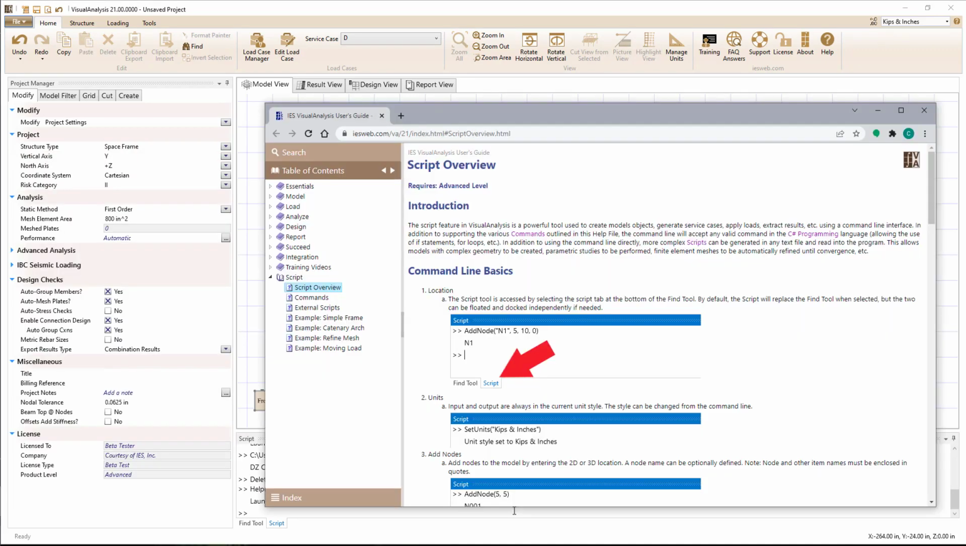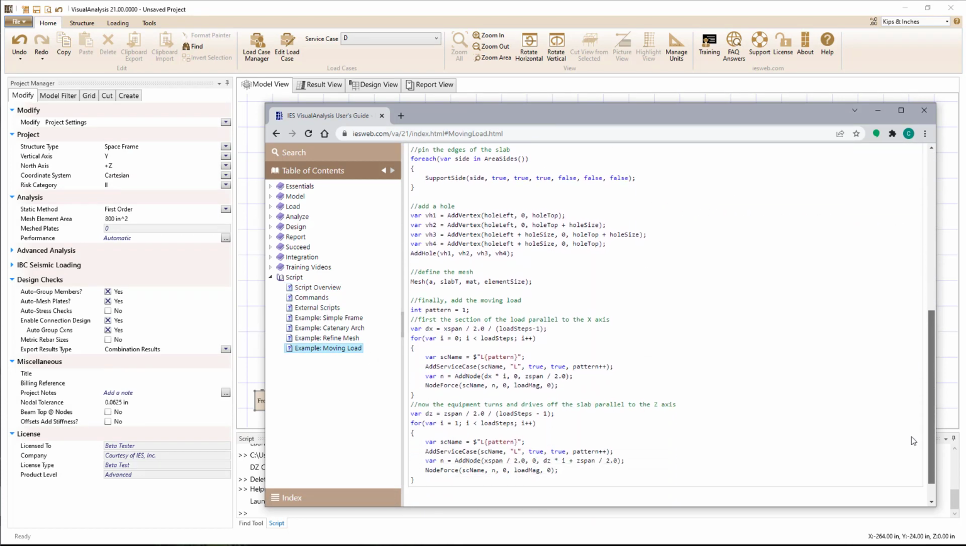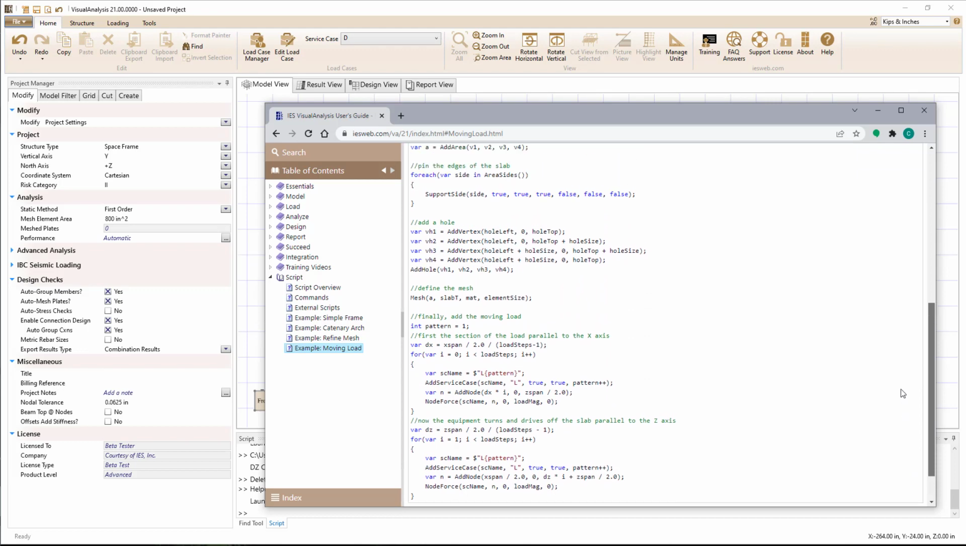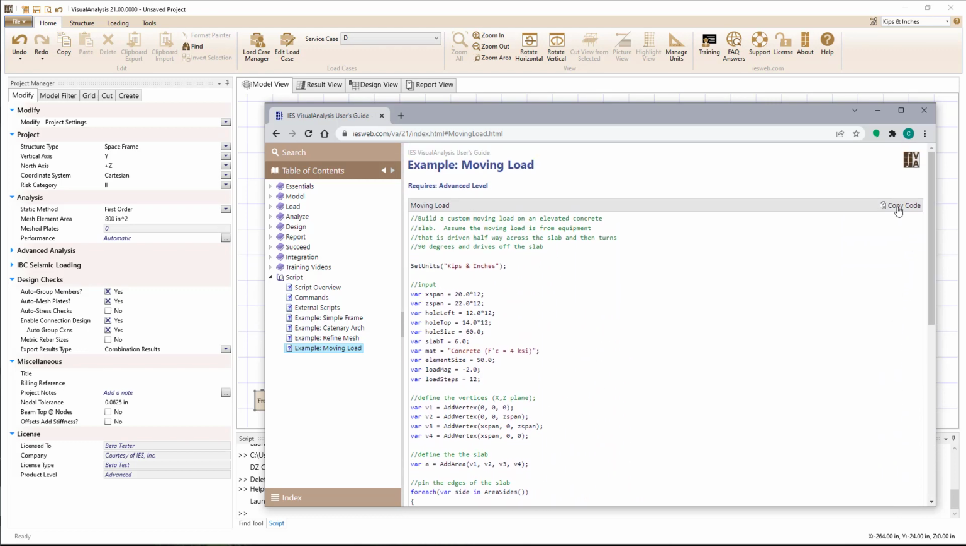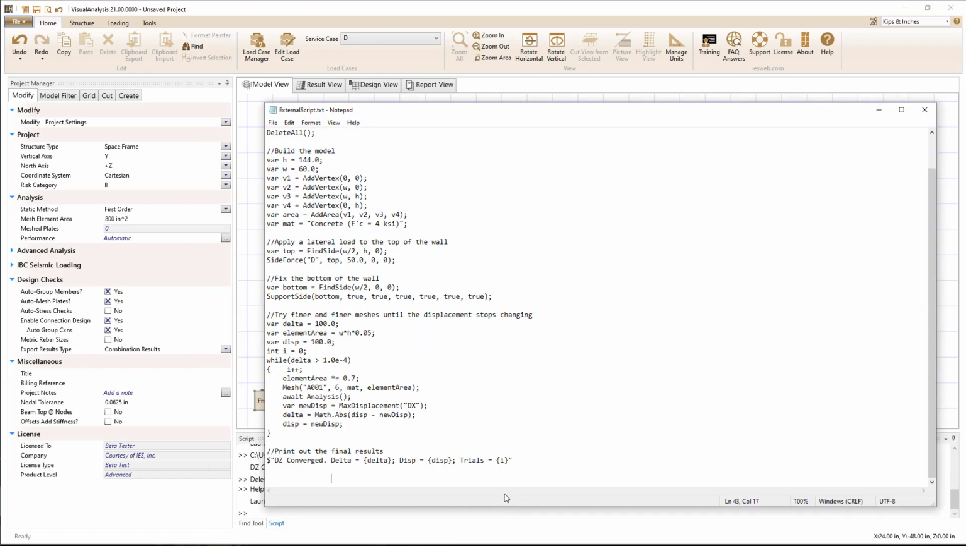Finally, we'll look at the moving load example script. This script builds a custom moving load on an elevated concrete slab and assumes that the moving load is from equipment that is driven halfway across the slab, turns 90 degrees, and drives off the slab.